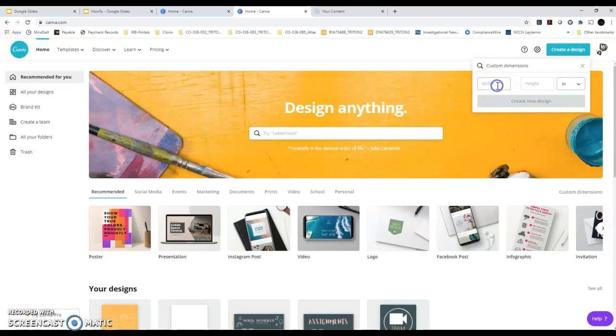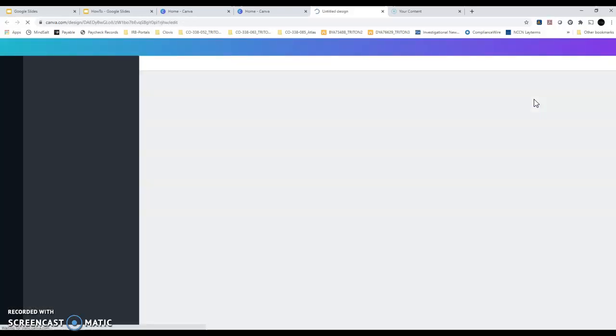Banners are usually across the top of the page and they're a little bit longer than they are tall. So the width, how long we want it to be, I'm just going to go ahead and type in 12. And then we want it to be, you could do 4 inches, and we're going to create a new design.